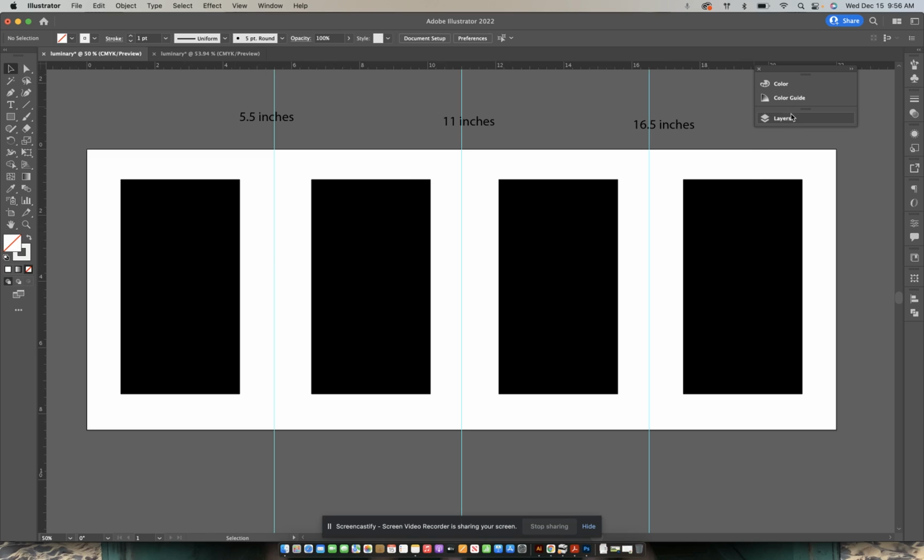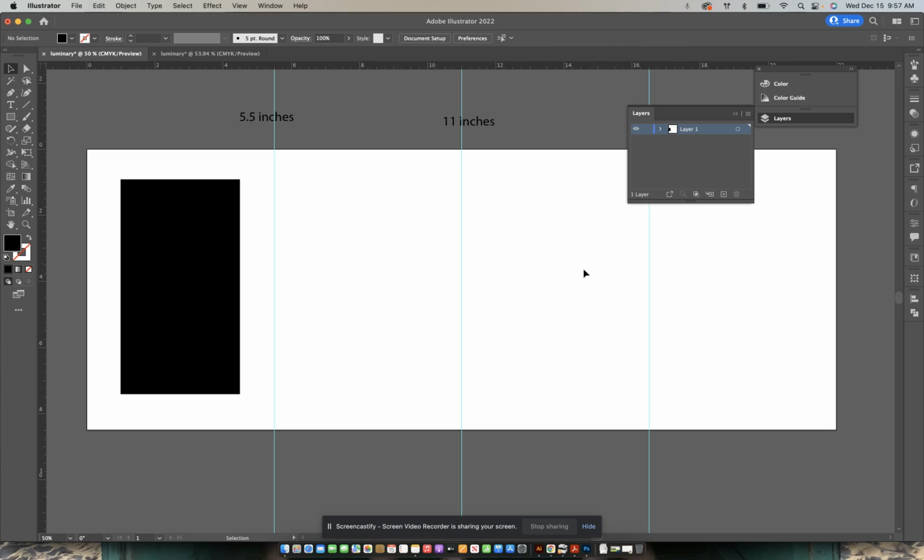What I did here, and if you look at my layers, I ended up making 2 layers. So I'm going to back up. I'm going to delete that layer 1. I'm going to unlock, and then I'm going to delete these for now.